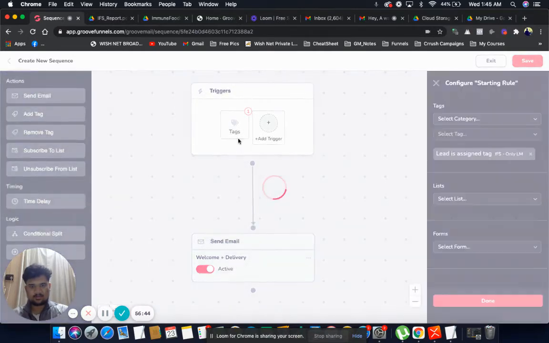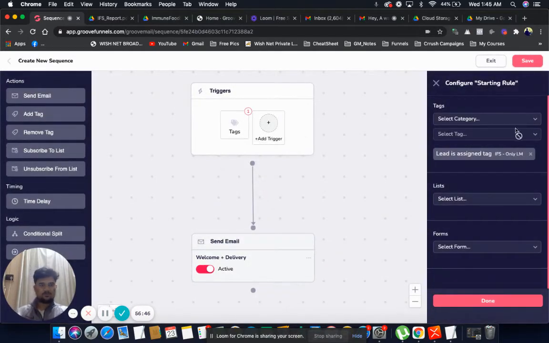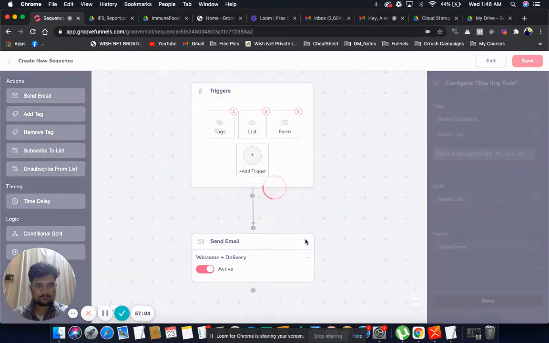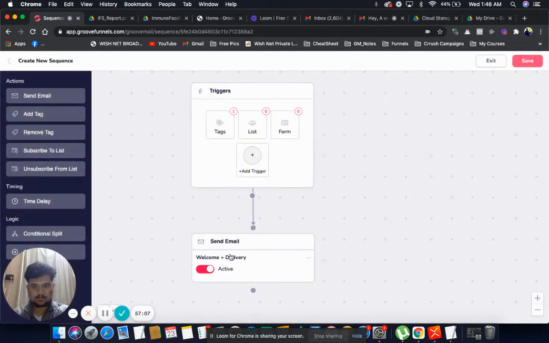I'll click on edit. So when a lead is assigned a tag IFS only LM, okay. So my customer gets a tag, then only he will receive an email right here, welcome plus delivery email, okay, which says, let's click it. Let's click on this email. Why is it not working? Okay, I need to click here and click on edit.